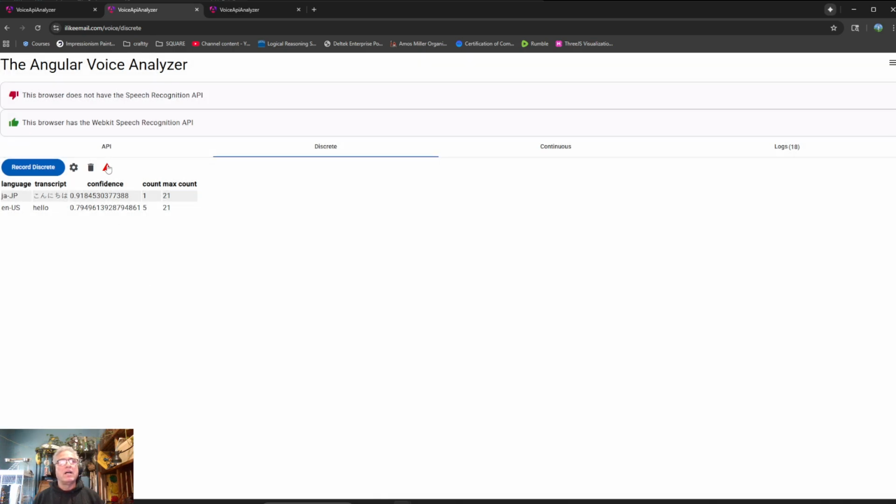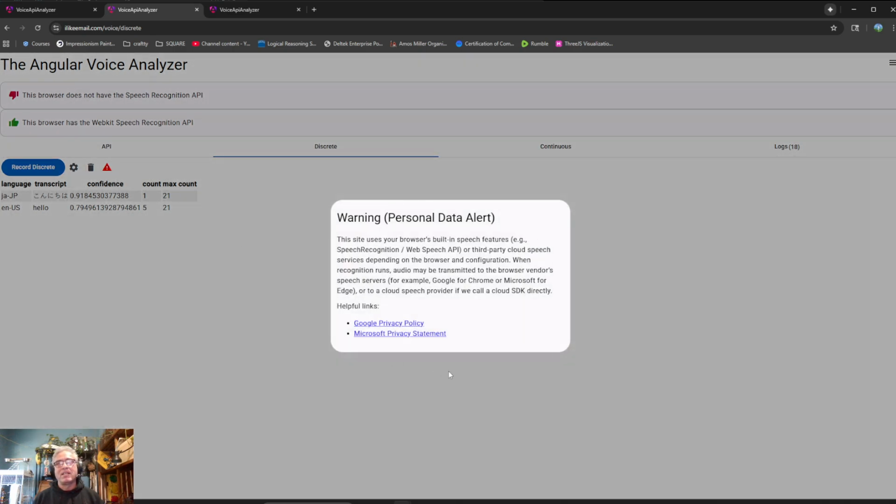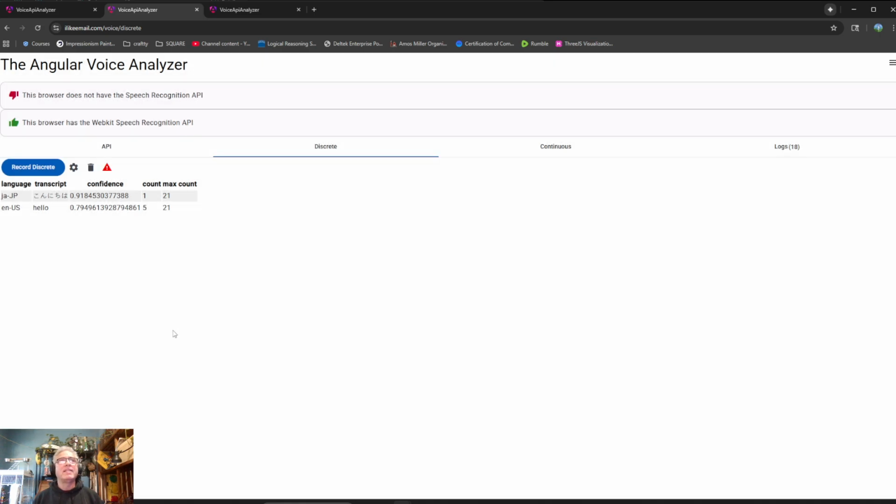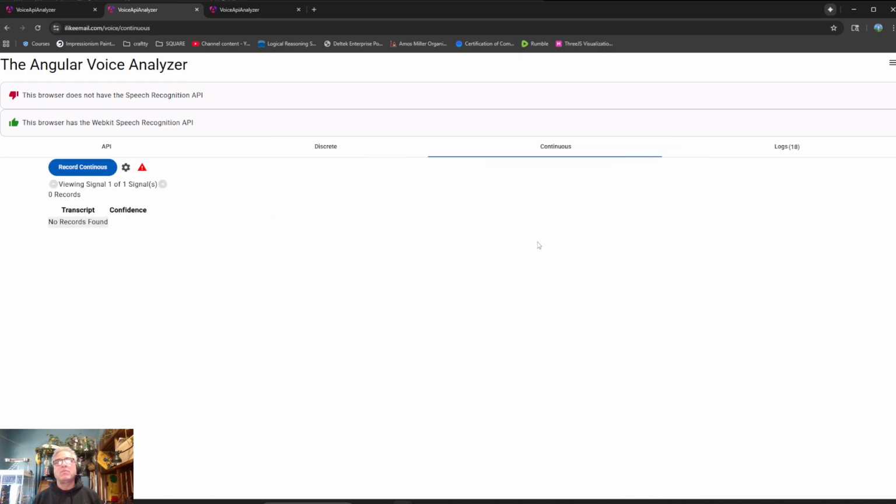Then we have this warning that lets you know that anything you do will be sent to Google or Microsoft, and this really only works on Edge and Chrome. Continuous basically listens for words and it doesn't shut down until you turn it off. So here's an example of hello world, how are you? I am fine.